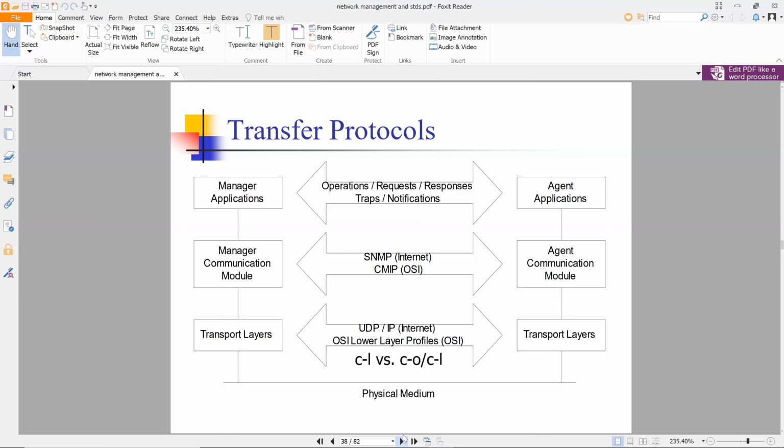So the OSI, as you can see, the first one is all part of the services like operations, request and response, and notification. It happens between the applications. The next one is that the OSI uses both connection oriented and connectionless protocols for transportation. For transferring data, it uses both UDP and TCP.